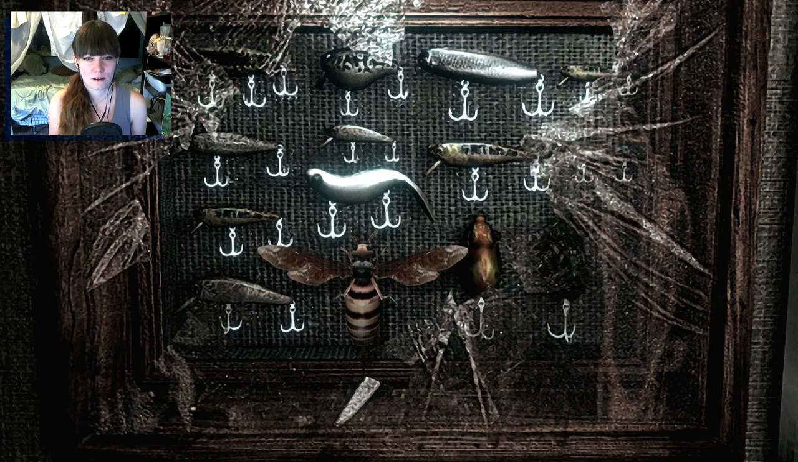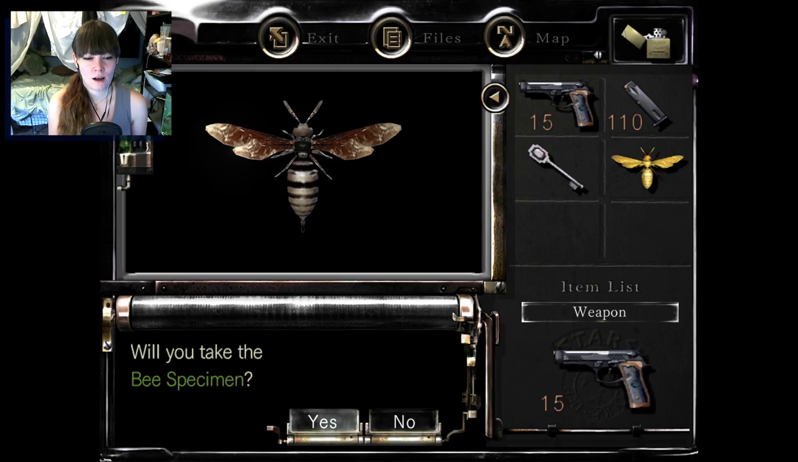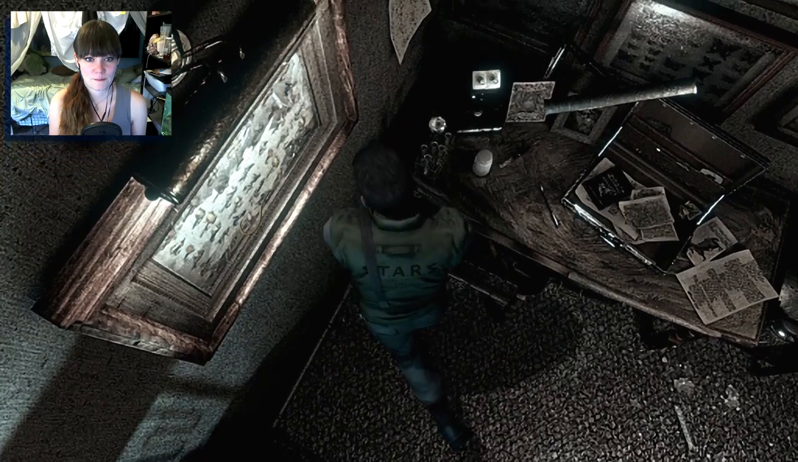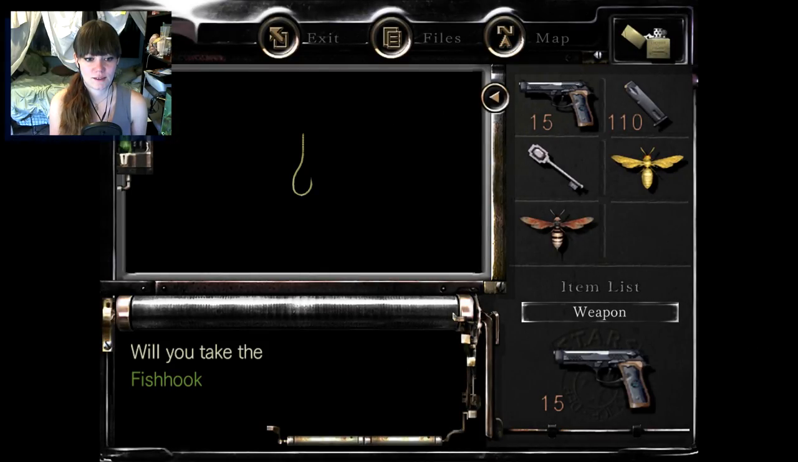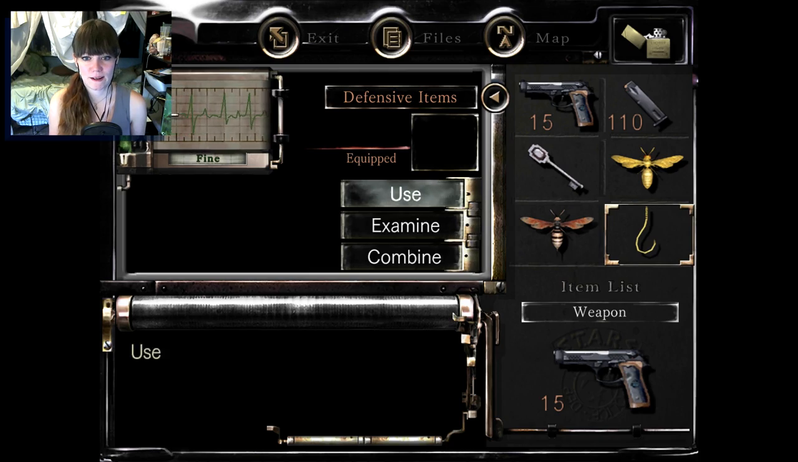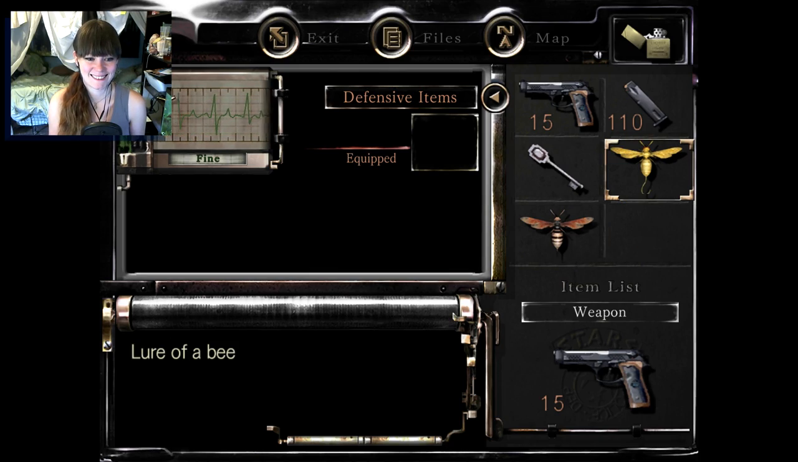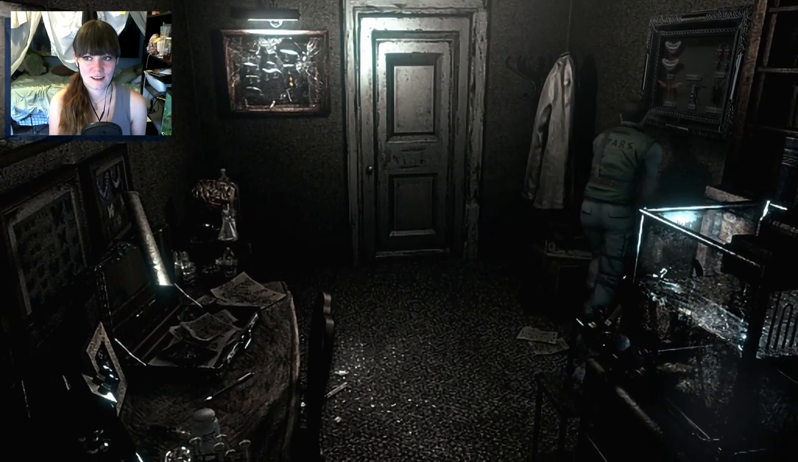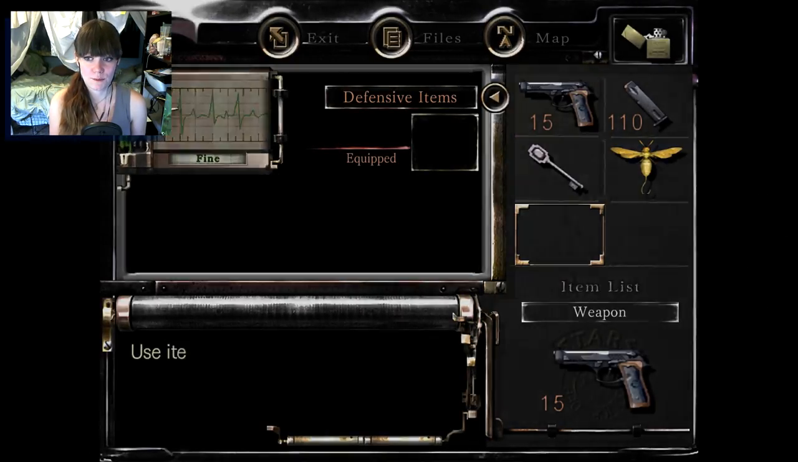We have a bee specimen and a thing and a hook. Will you take the fish hook? The fish hook goes in the butt. Because I logic, not at all. And then the bee, the actual bee goes in here.